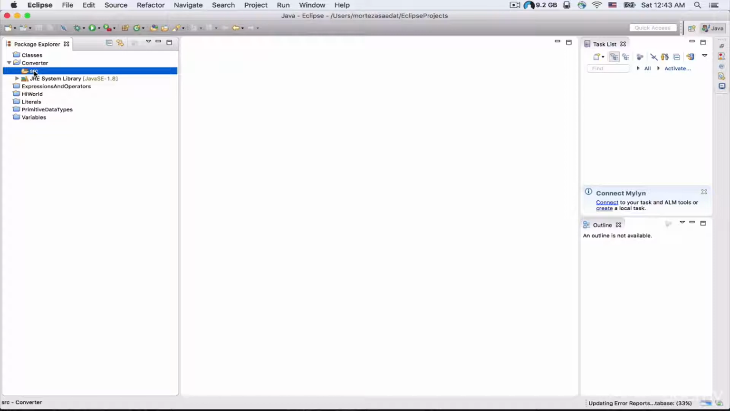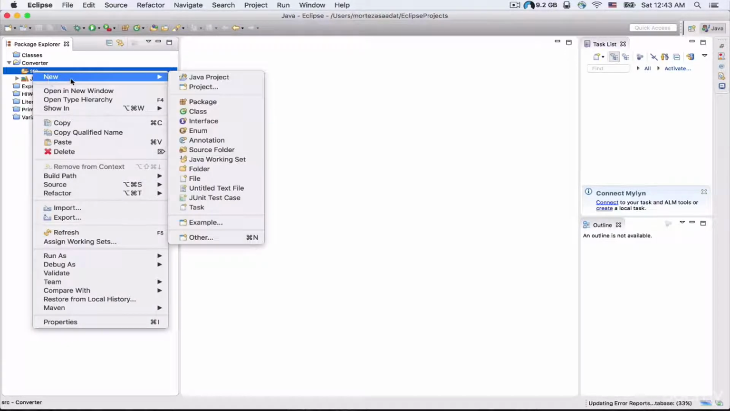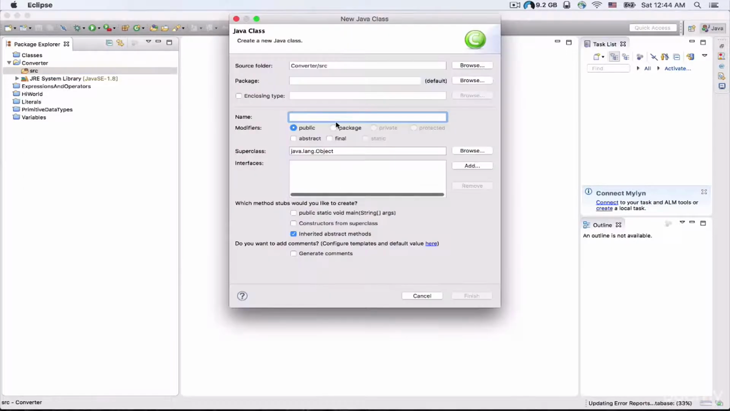So we need a class for our project. You can right click on this src folder, then New, and click on Class. For the name of our class just type in here converter.